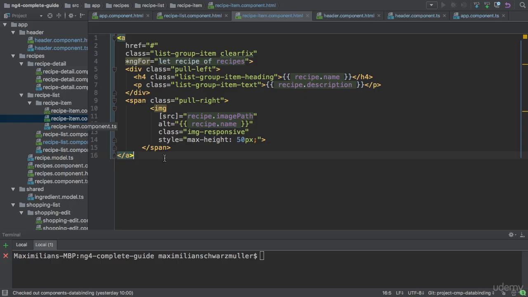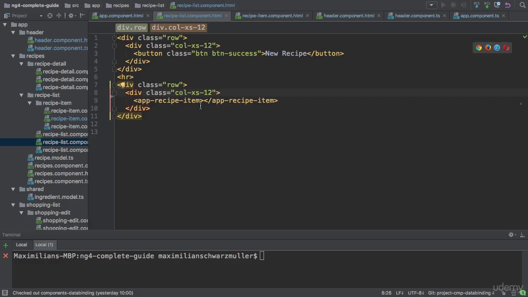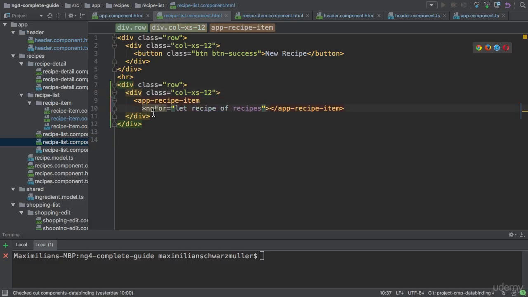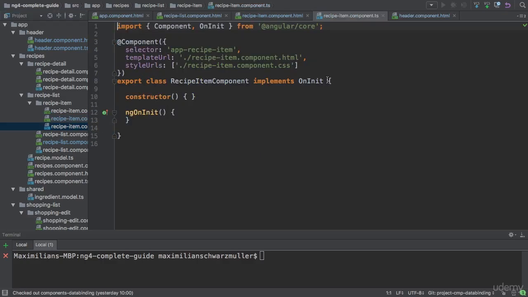So were you successful? First of all, I'll cut the ngFor loop here and I'll go back to the recipe list component and add it to the app-recipe-item selector so that now the whole component is replicated for each recipe. Now the issue, of course, is that we don't have the recipe, which we access, inside the recipe item component anymore. So we should probably add a recipe here, the recipe of that single recipe item component.